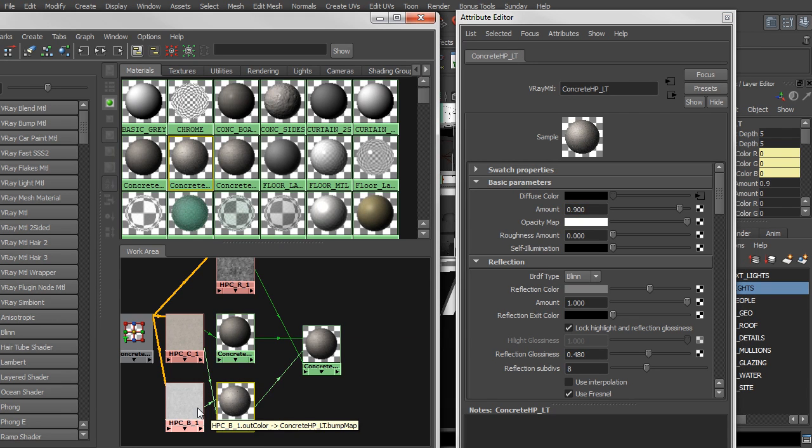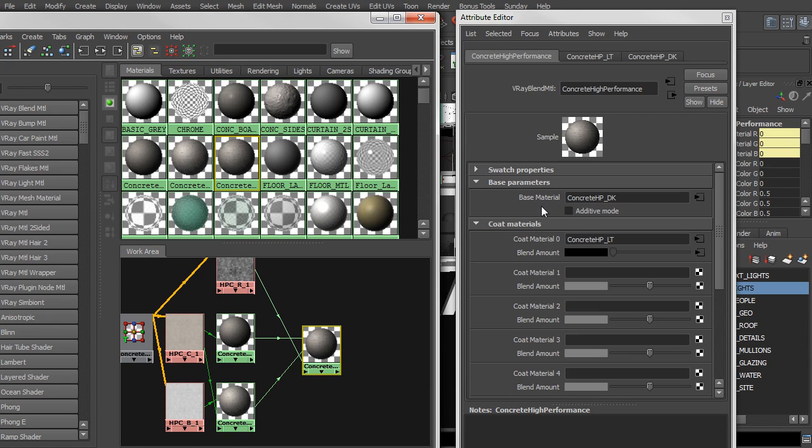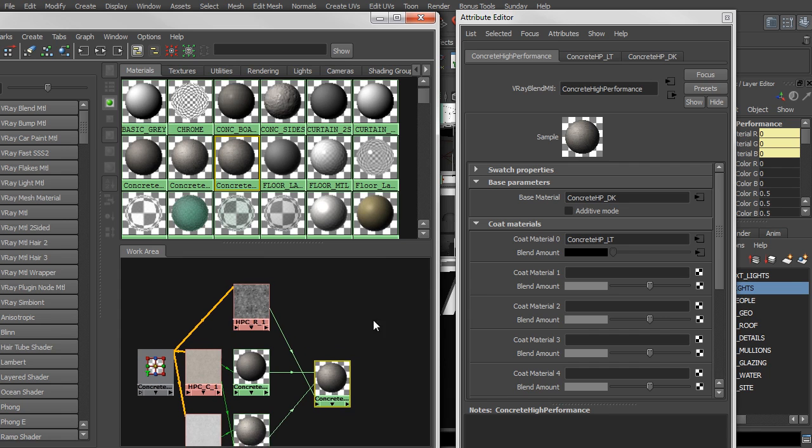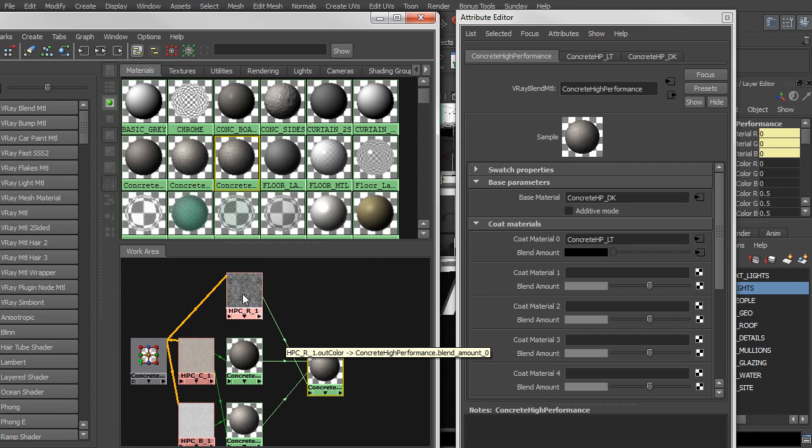This one has the bump map applied to it. This one doesn't. And they're just both being plugged into this V-Ray blend material. One's the base material, one is the coat material. You can keep adding more materials. It'll keep adding up. And then you can control the blending with this blend amount here. So that has this texture in here controlling that.